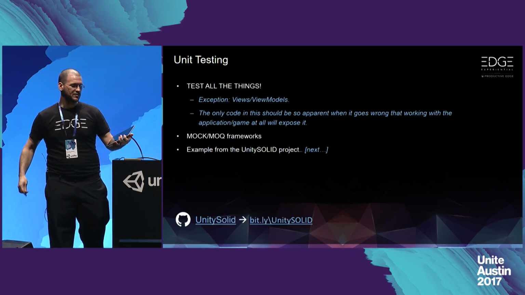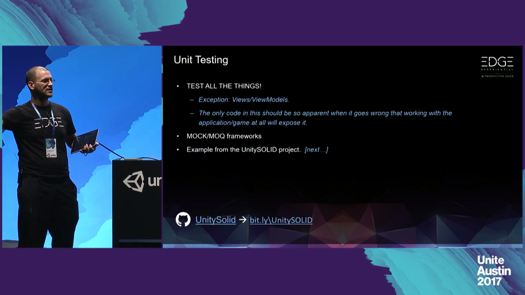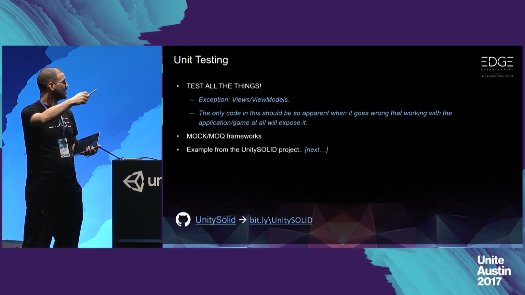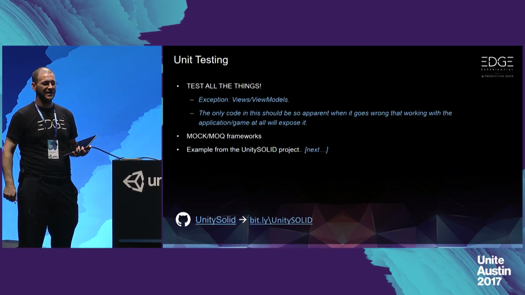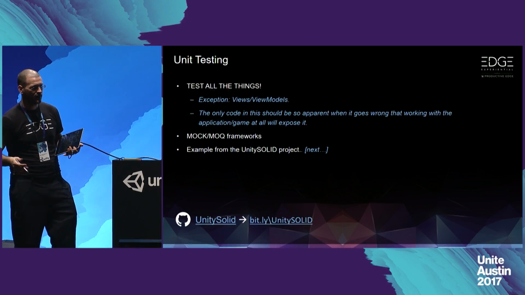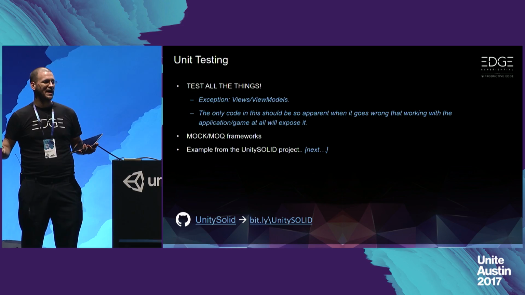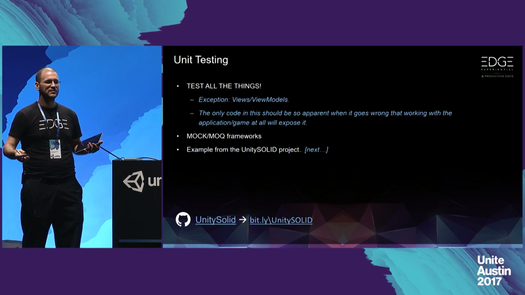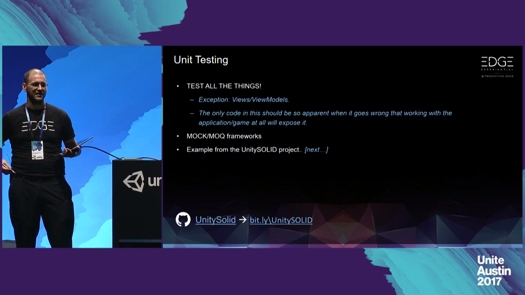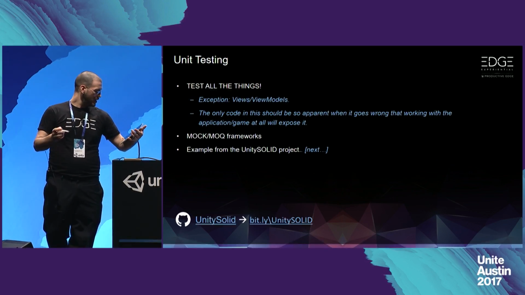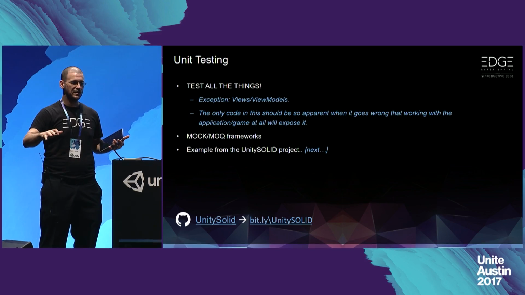All right, so test all the things. This is awesome. You can test 100% of your code. Not true. You can test all of your game logic. 100% of your game logic can be tested, and you can get code coverage. But the views and the view models, remember, that's actual MonoBehaviours and ScriptableObjects. For that, you use Test Runner. That was part of one of the other presentations given earlier today that I got to see, and that was awesome. The Test Runner lets you test behaviors in Unity.